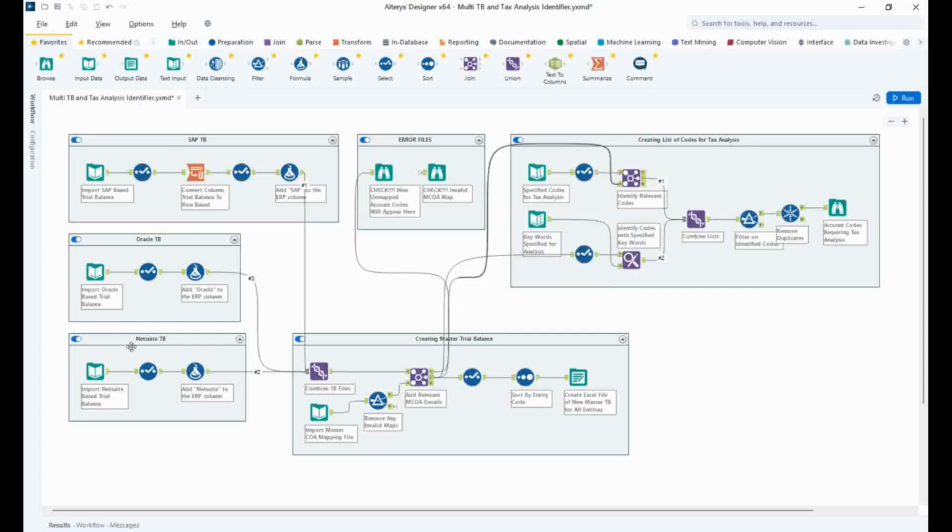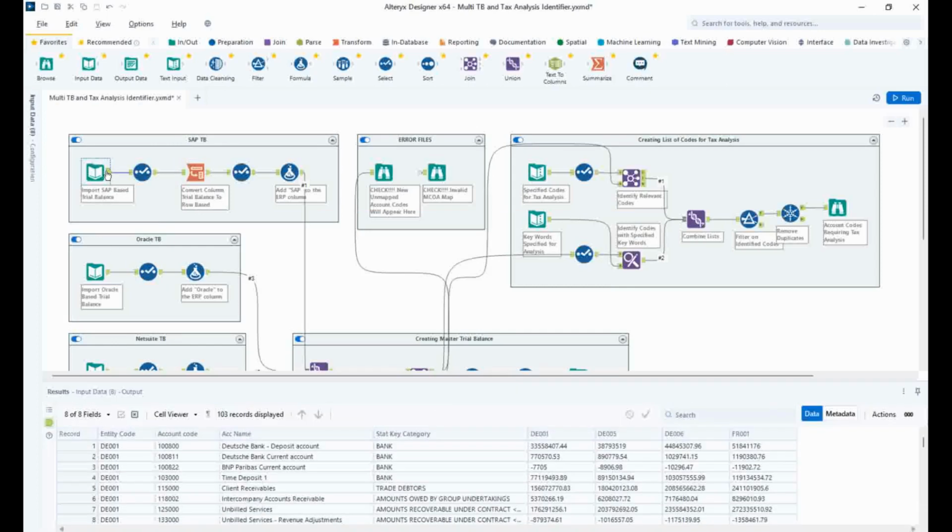You can see we've got set out here our 3 trial balance formats. This icon means that we're bringing a file in. So let's click and let's have a look at what the file looks like. And you can see we've got this account code, account name, we've got a description, and then we've got a column format for our data across 4 different entities with their entity ID at the top.